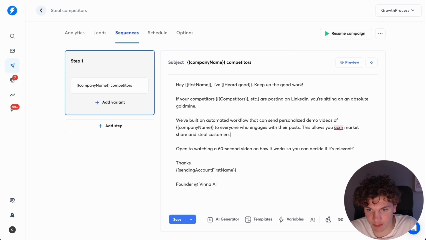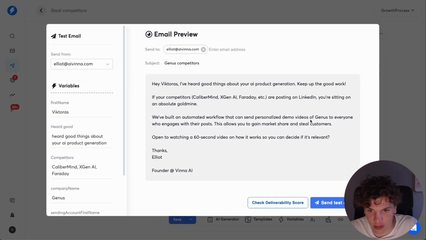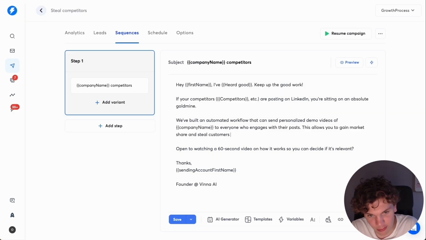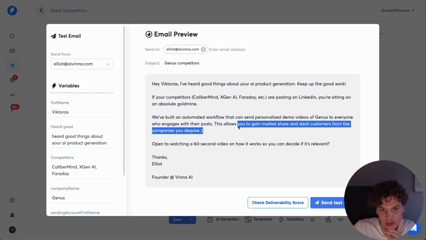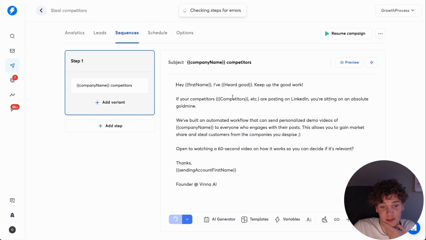Something like that, maybe. We built an automated workflow that can send personalized demo videos of genius to everyone who engages with their posts. This allows you to gain market share and steal customers from the companies you despise. How does he despise? Do you pronounce it like that or spell it like that? Honestly, not sure about this sentence right here. But we built an automated workflow that sends personalized demo videos of genius to everyone who engages with their posts. This allows you to gain market share and steal customers from the companies you despise. Might be fun. I don't know.